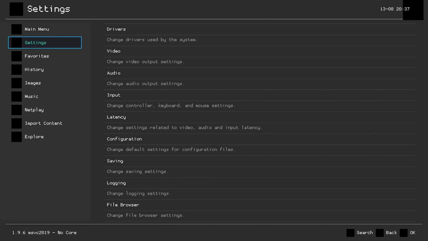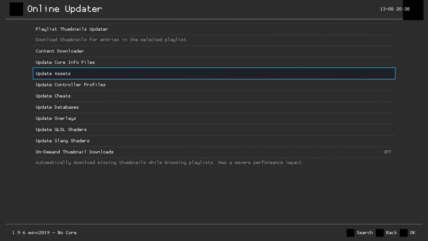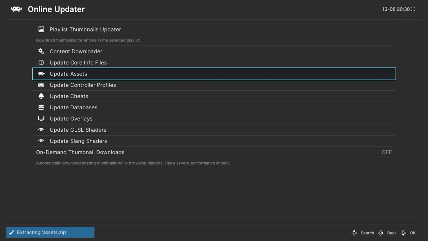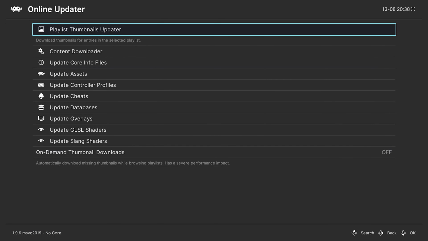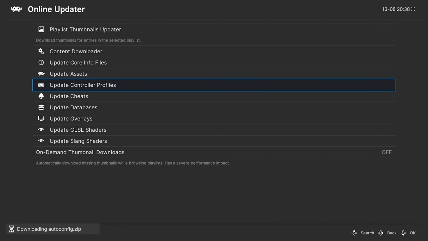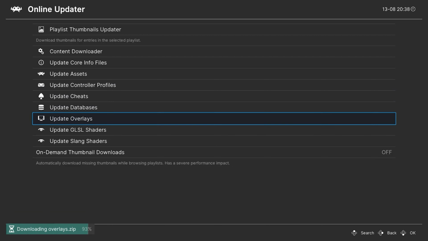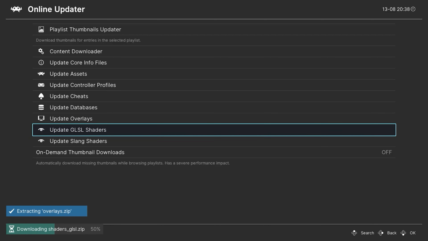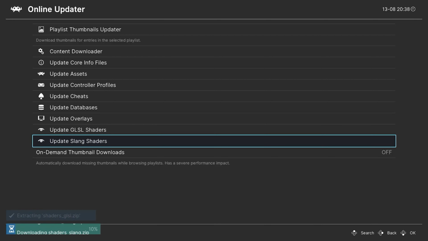Now, this is what RetroArch will look like when you first load it. Do not be alarmed by it. Everything's missing because you've got to download it. So we go to the online updater. We're going to click update assets. And then when you do that, blank out the screen, bring it back, and you'll have your icons. So we do have to go to the online updater to download some of the missing assets. And I went ahead and just went down the list here and updated the databases, the overlays, and the shaders. Overachiever. I'd rather have too much than not enough.